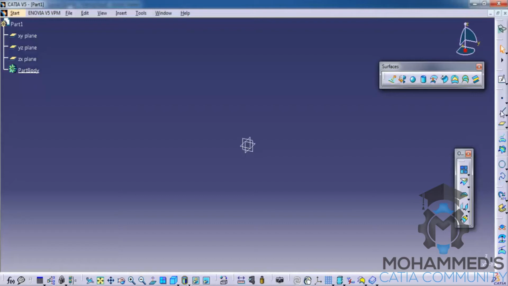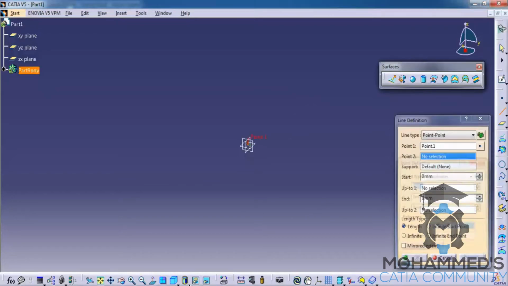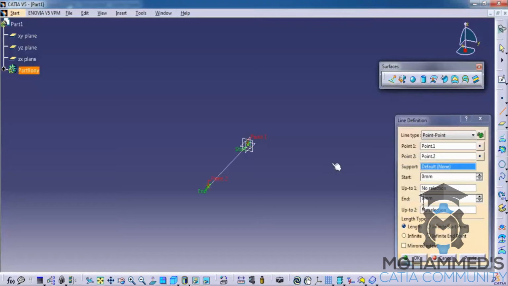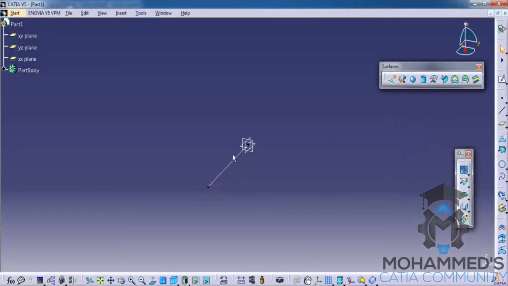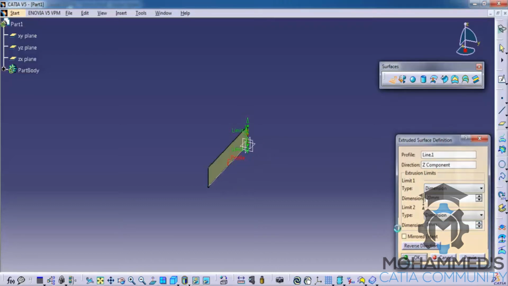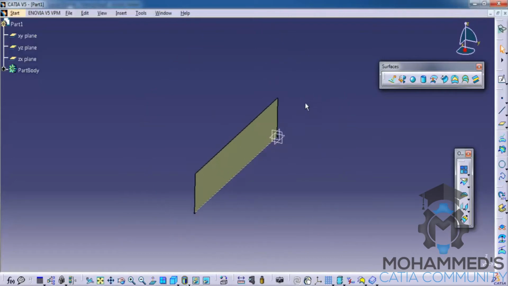So let's firstly create a line. Go for the line and create a point here. The point could be 0, 0, 0 and the next point could be 100, 0, 0, and click on OK. And then you could select the line and go for the extrude command, and then you could select the direction that you would like. In this case, let's go for the Z axis. Click on OK and you have the surface being created here.